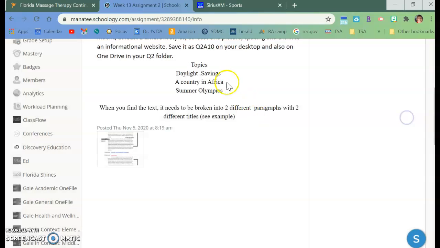This all will be about one of these 3 topics. So you can look up information about daylight savings, a country in Africa, or the Summer Olympics. You can go to Wikipedia and just copy and paste the text.